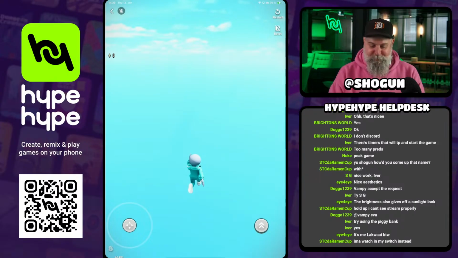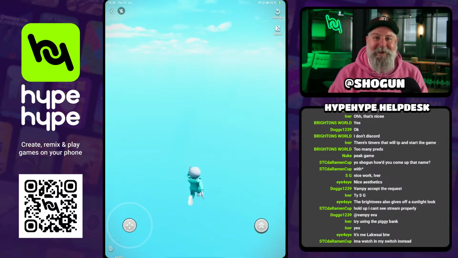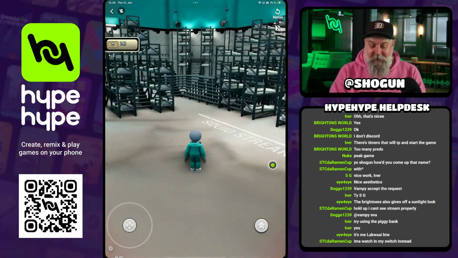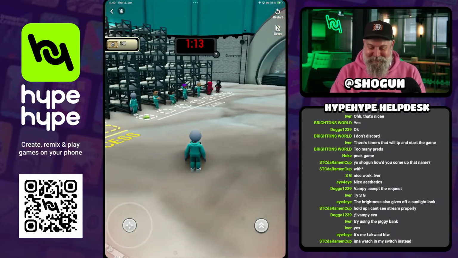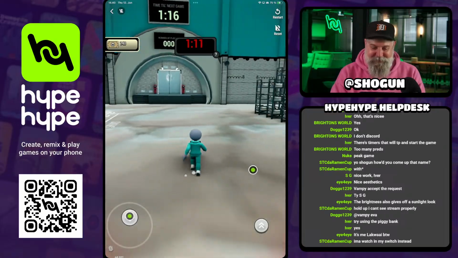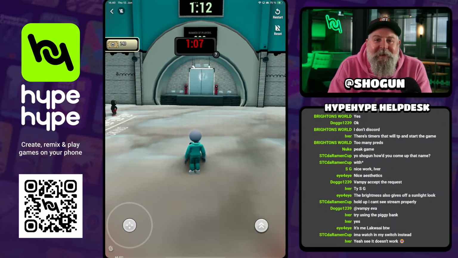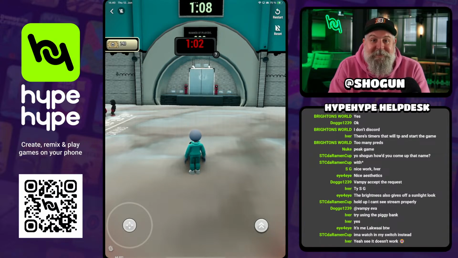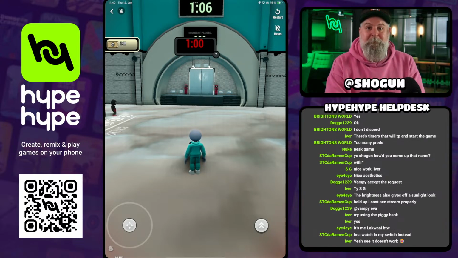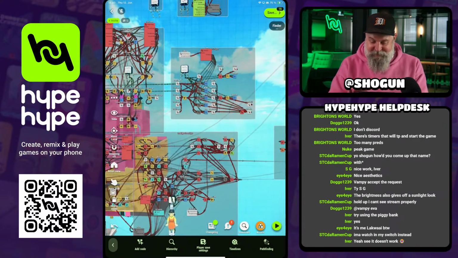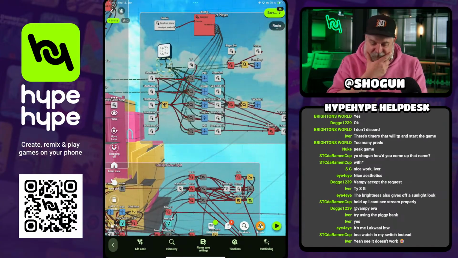Oh, it teleported me to nowhere. Hey, but it brought me back. That's nice. Now there's a timer, though, for a game that I guess I'm not playing. Okay, so that's the problem. It doesn't teleport you to the right place. Okay, so let's see if I can figure this out.